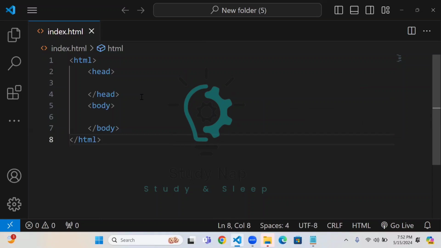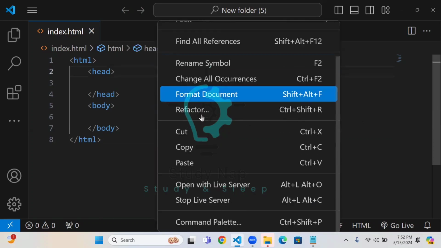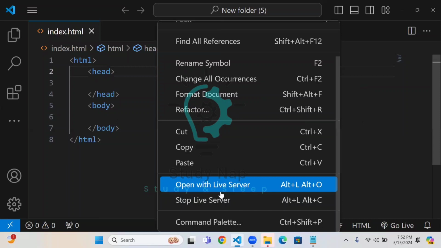So nothing else will be there now, only the basic structure. Now by using the Live Server extension, we are going to run the application. How to run it? In your tab section, right click. When we right click, we get an option here: Open with Live Server. Without installing that extension, we can't get that option. When we install the extension, then only we get this option, otherwise not. So now we are going to use this extension to run the application within our Chrome. Just click that one, Open with Live Server.